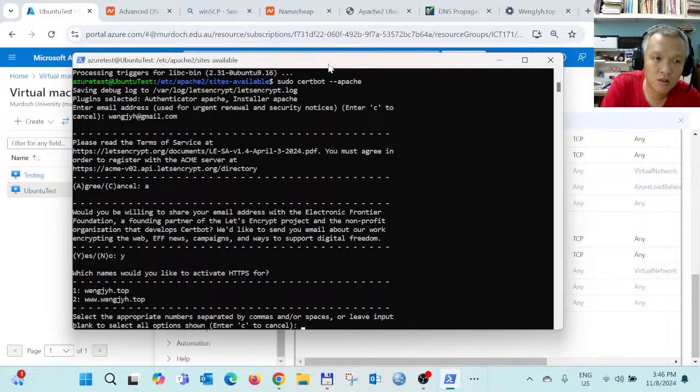Okay. So which name would you like to activate the HTTPS? So select the appropriate number separated by comma or space, or leave the input blank to select all. So if you want, select the appropriate number separated by comma or space, like 1 or 2, like 1, 2. Let me give a try.